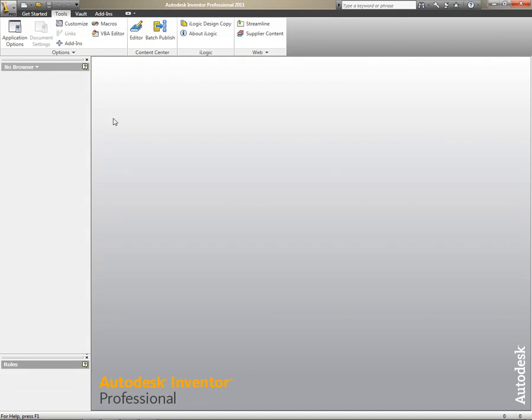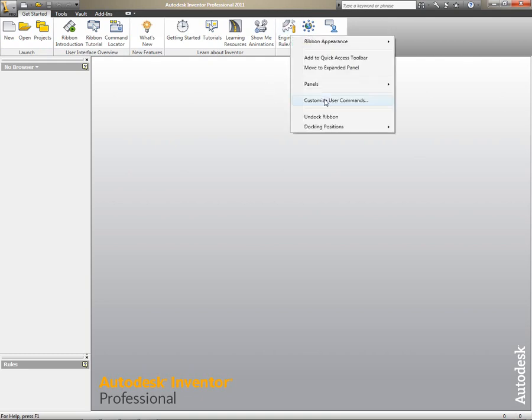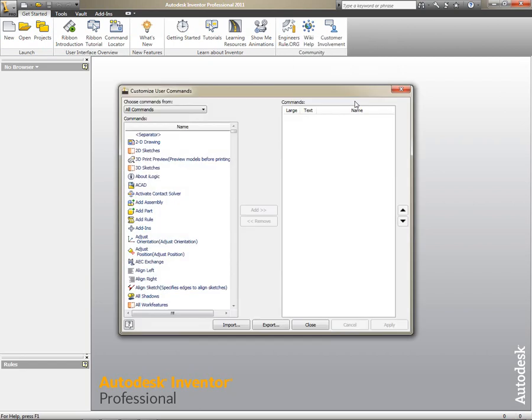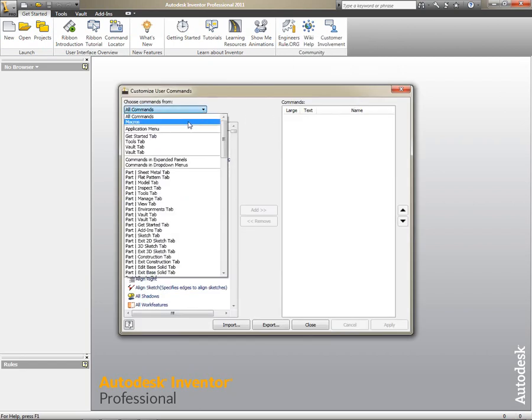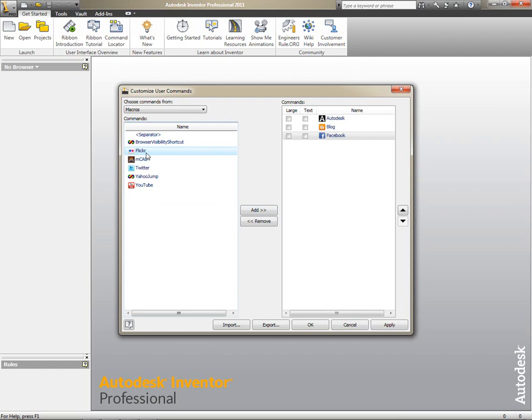Now that I've got those macros in there, I'm going to go to my Getting Started tab, because it's this ribbon that I actually want to place those tools on. I'm going to right click and go to Customize User Commands, click on my drop down and go to Macros. You'll see that I've got all of those macros now available to me, and you'll notice that we've got the small 16 by 16 icons there. I'm just going to choose the ones that I want.